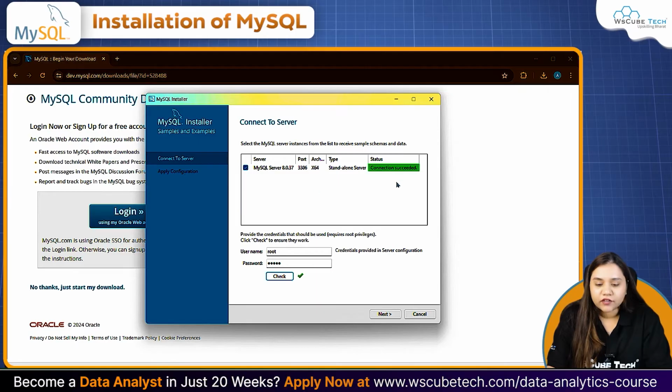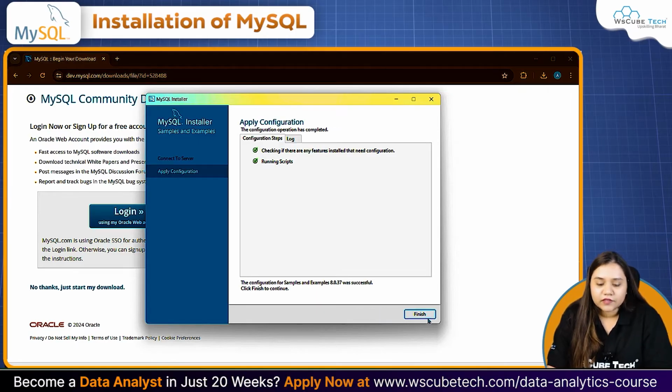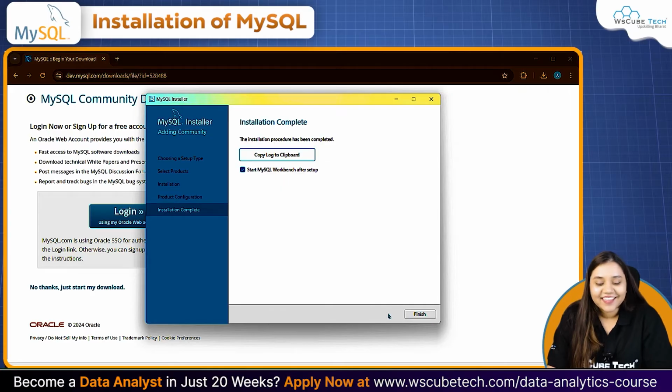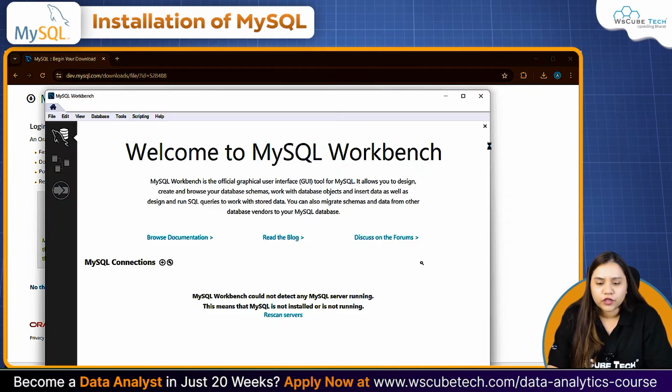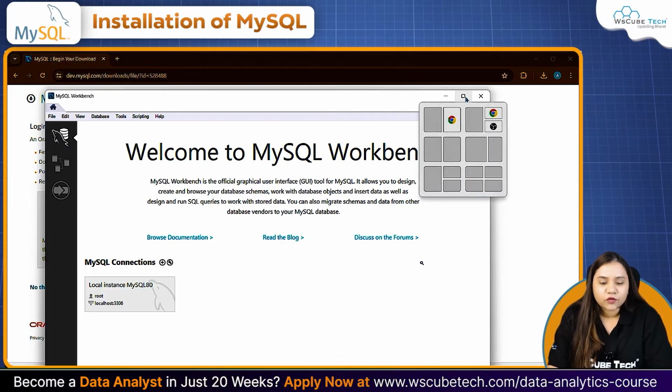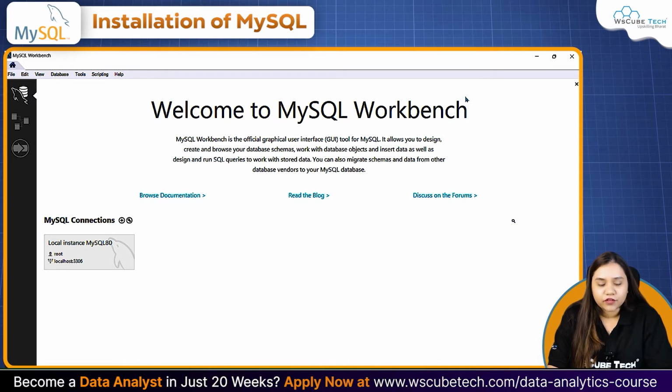Click on check so that you can see if the connection is successful or not. Click on next again, execute, lastly finish, and next again and finish. So here we are done now and it has been installed. Once you have clicked on finish, it will automatically open the workbench for you. If in case it doesn't open, you can go to your search bar and there you can write workbench and it will display your MySQL workbench.